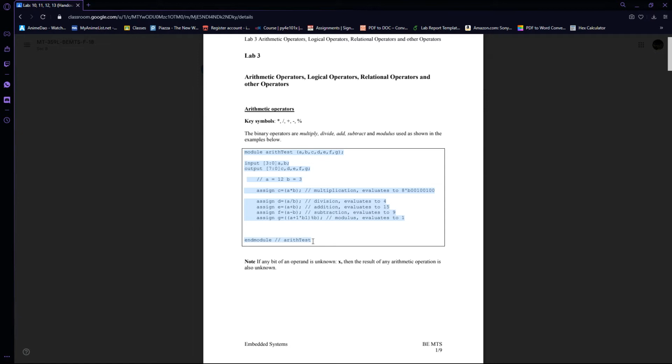First of all, the task that we are performing on the Quartz is an arithmetic operation using a programming language. First, I have declared the variables, and then I have declared that I will be taking two variables as input, and the rest of the variables will be output. Here I have assigned a equal to 12 and b equal to 3. Then I assign c equal to a multiplied by b, which means 3 times 12 is stored in c.